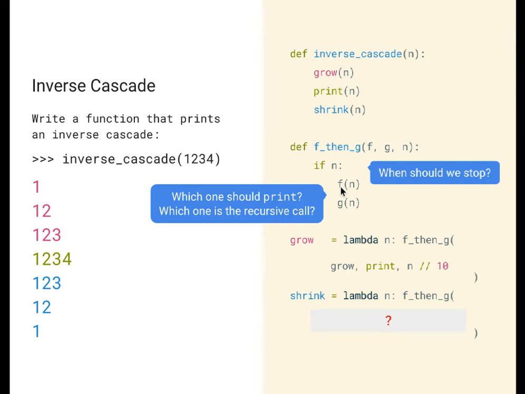1, 2, 3, 4, really meekly. Because we're at the very beginning, we haven't changed anything with the number 1, 2, 3, 4, right? When we call inverse cascade with 1, 2, 3, 4, we go here, n is 1, 2, 3, 4. We're going to call grow with 1, 2, 3, 4. And grow says we're going to call f then g with grow, print, and n divided by 10. So in this case, n will be 1, 2, 3. So we'll have 1, 2, 3 passed in here.